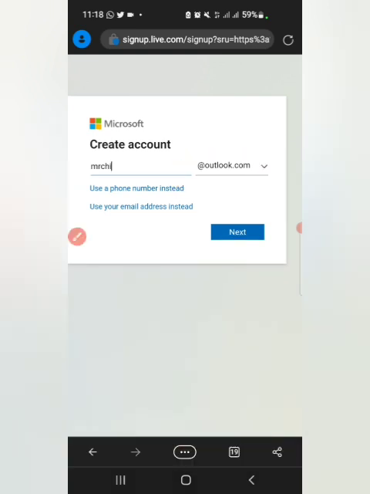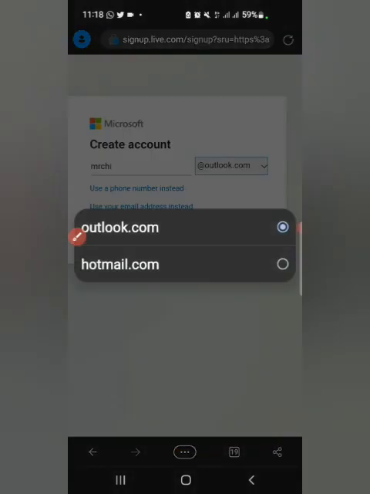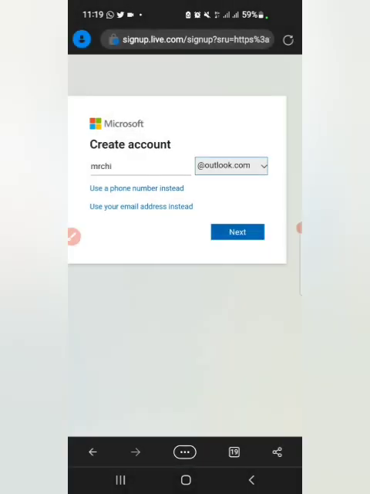So now if you click on this arrow here, you're going to see that you can either have Outlook or hotmail.com, but no problem, they are both still the same. They have the same server, so basically there's no point. You can either open Outlook or Hotmail. Both are powered by Microsoft. But for this part, I'll be using outlook.com. So you click on next.